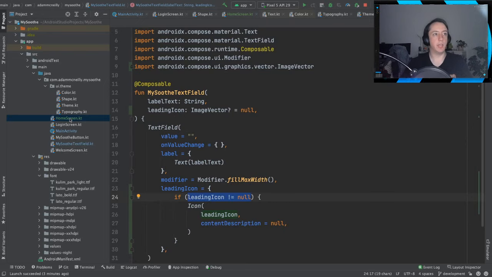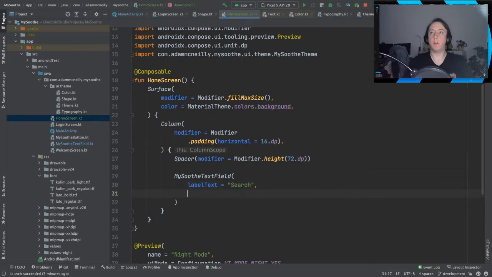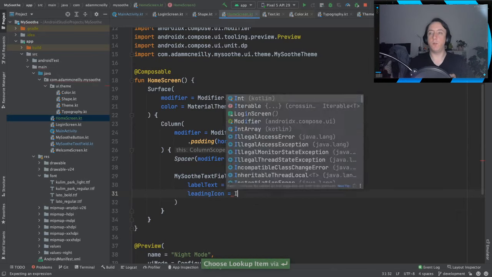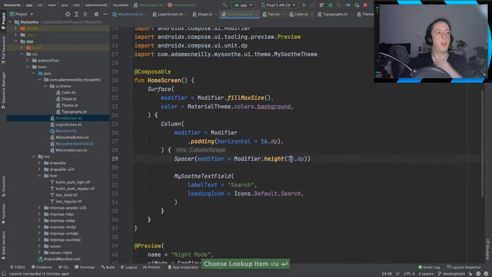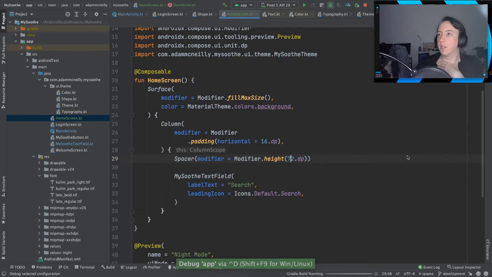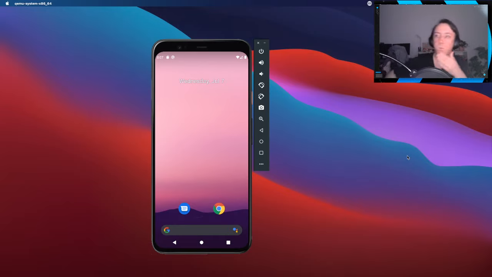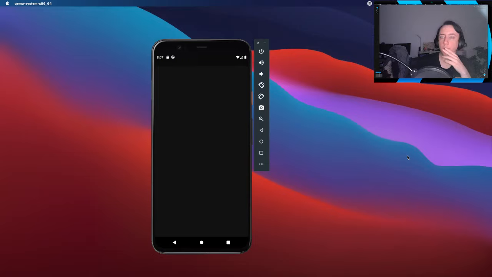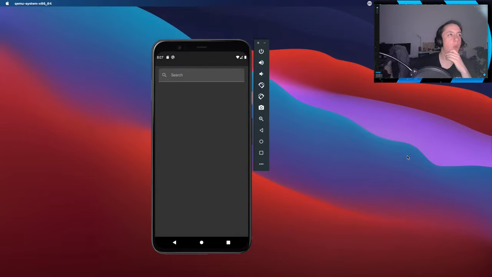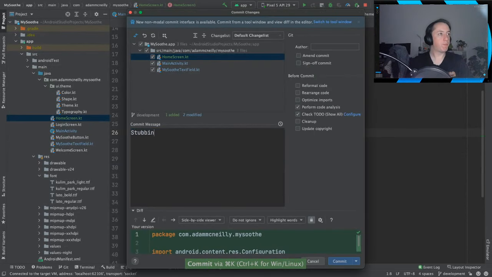And so we're going to go into that call site inside home screen. And right here, where we do search, we're going to give it leading icon will be icons.default.search. And let's run this and let's see what that looks like. Gorgeous. So now we have a search icon at the beginning. Let me commit this code while I'm thinking about it.